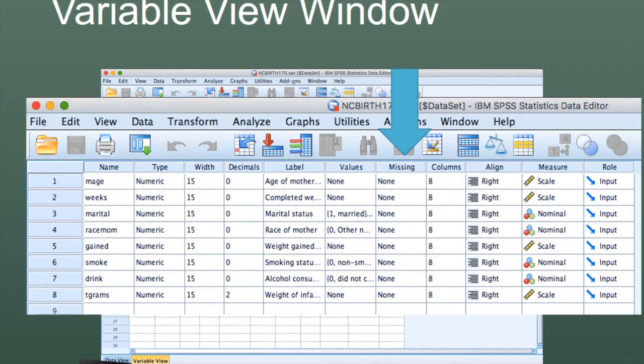Next, we have missing data. If a data file is missing values that are specified, it would appear here. In this class, we're not going to use that feature because dealing with missing data is a whole other beast, and I'm trying to make it as simple as possible for you guys and girls. Next, columns and align are two columns we don't really use. They're just for appearance, how it looks in the data view. So we don't worry about them.